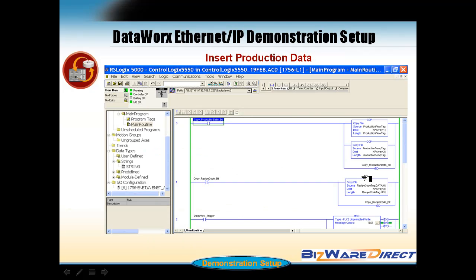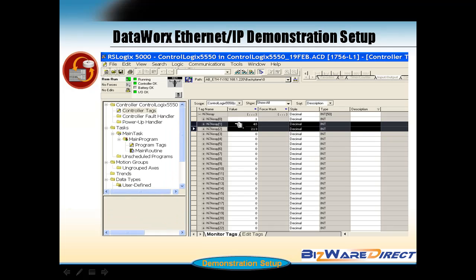Let's insert production data. At rung 0, toggle the copy production data bit. The production flow tag and production temp tag values will be copied into the N7 array, first and second positions. The flow and temperature are now populated in the array. N7 array 0 has been set to the value 1, which is the unique ID of the PLC procedure insert production data.